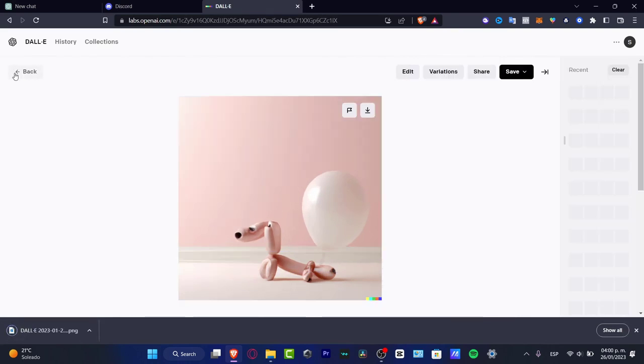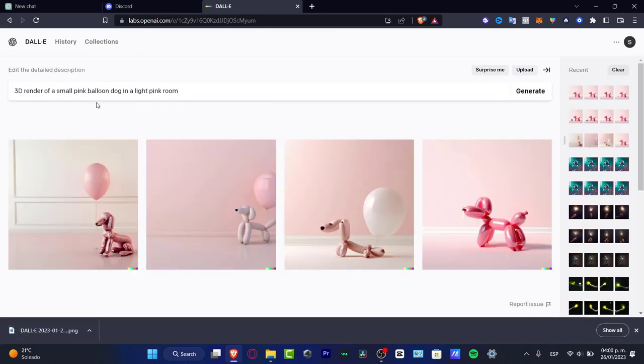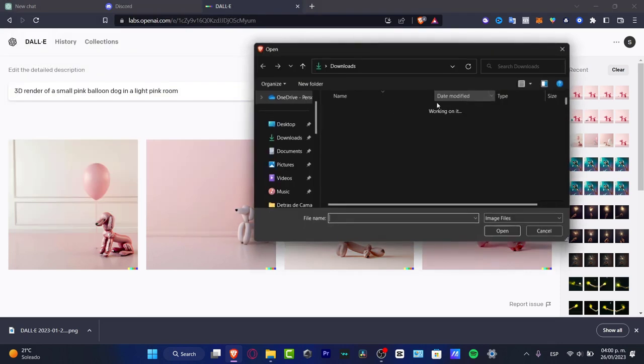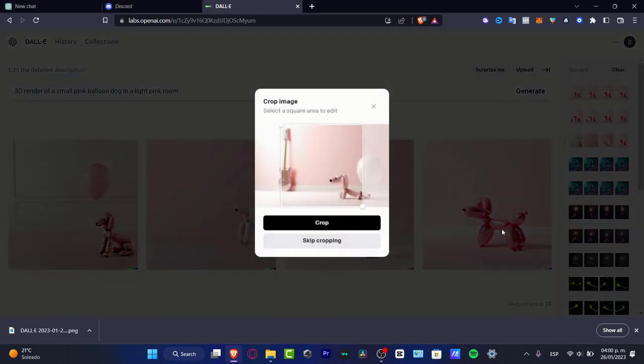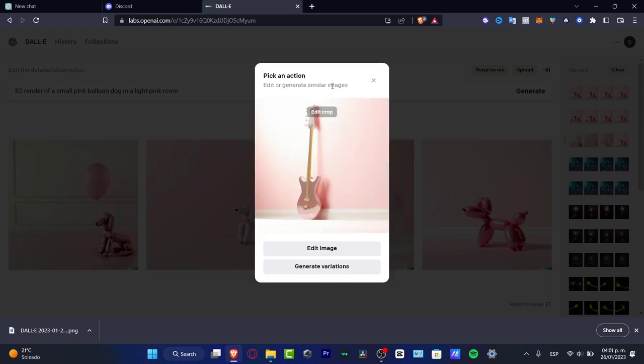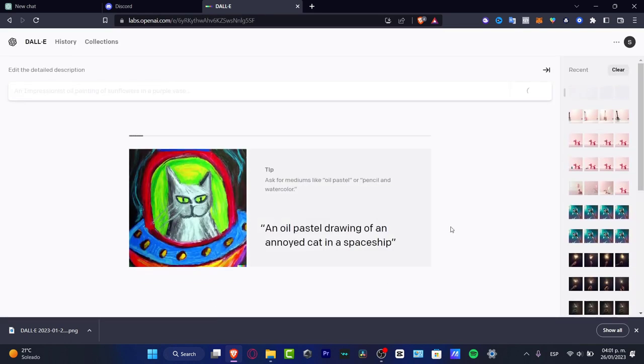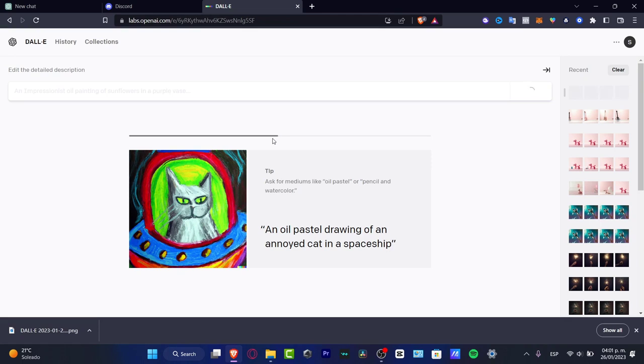And now I'm going to go back here into the very first part of detailed description. And what I want to do is upload my latest image like this. And I want you to focus on the guitar like this. I'm going to make this a little bit smaller. I'm going to hit crop, and I'm going to go into generate variations. So the computer is going to be taking the image that was already created, and it's going to be generating some variations of what I just did before. So this is how we can edit some images.